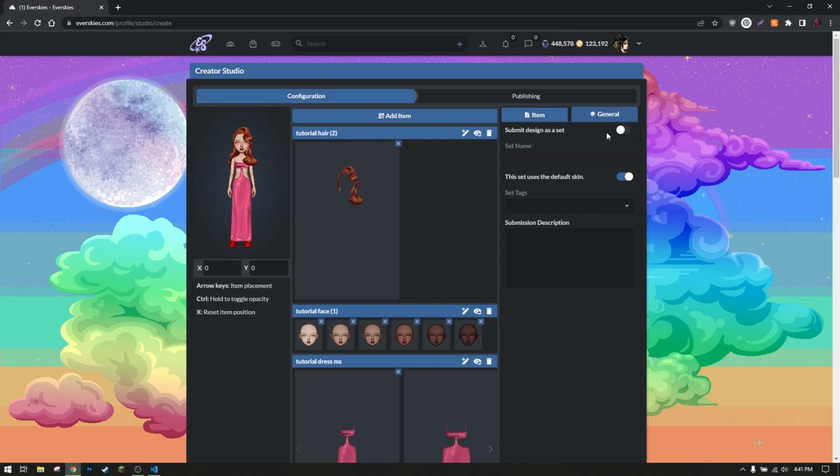If you press the General panel on the right side of the Creator Studio, you have the option to submit your design as a set. If you submit it as a set, it will appear in the set section of the shop. If you don't, the items will appear individually in their corresponding sections. You have the option to enable or disable the visibility of the default skin in your set preview.